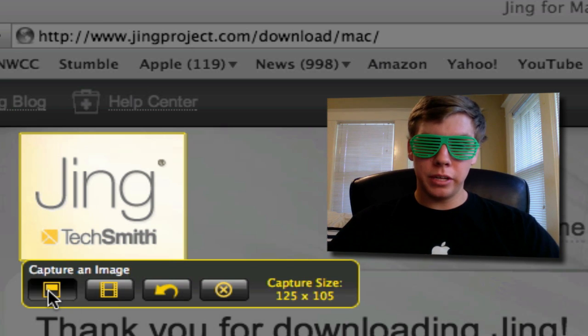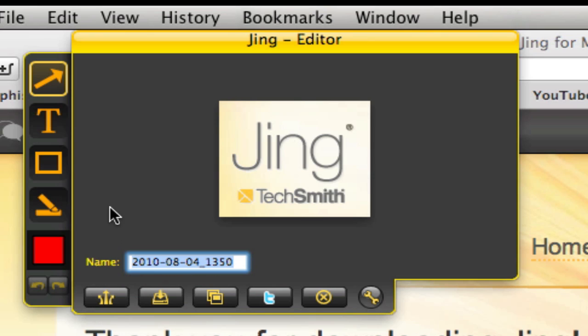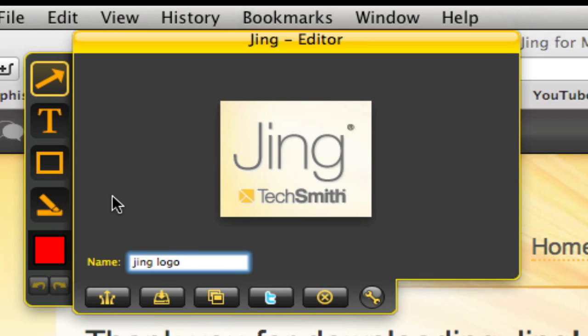If I say capture an image, it'll pull that image of what I've just gone over, and I can type in a name. So I can type in Jing logo, and then from here, I've got it named. I can share it to screencast.com. I can save it. I can copy it, I can send it to Twitter, and much more options, okay? And you also have customized Jing buttons, and I'll go over that in just a minute.